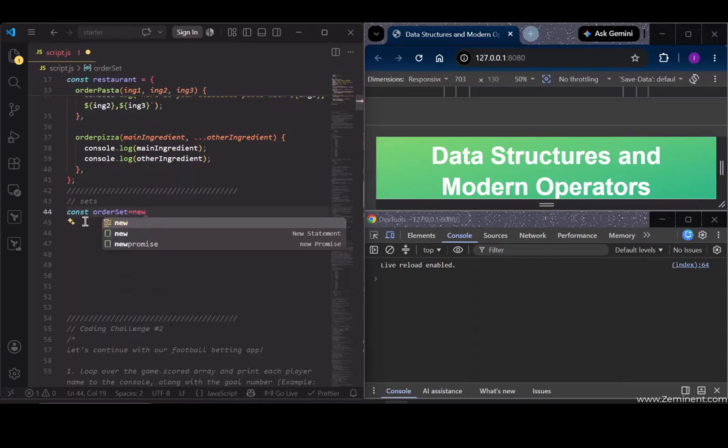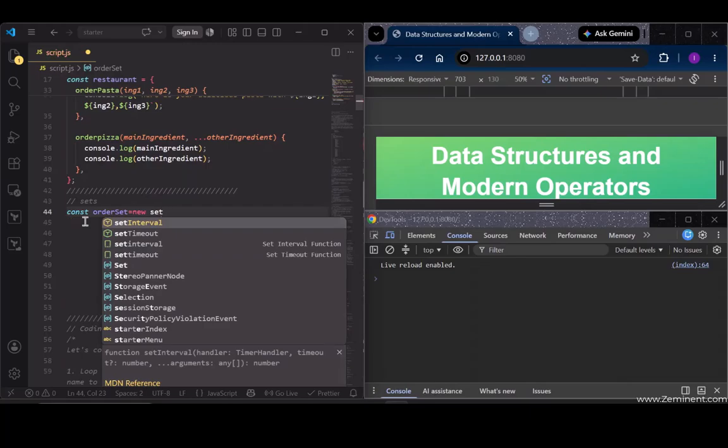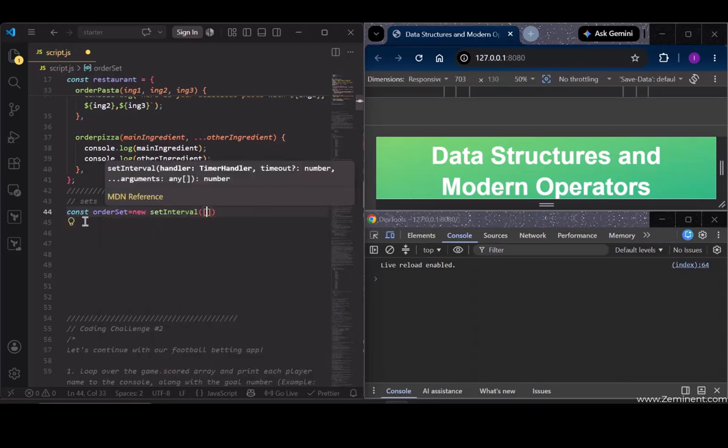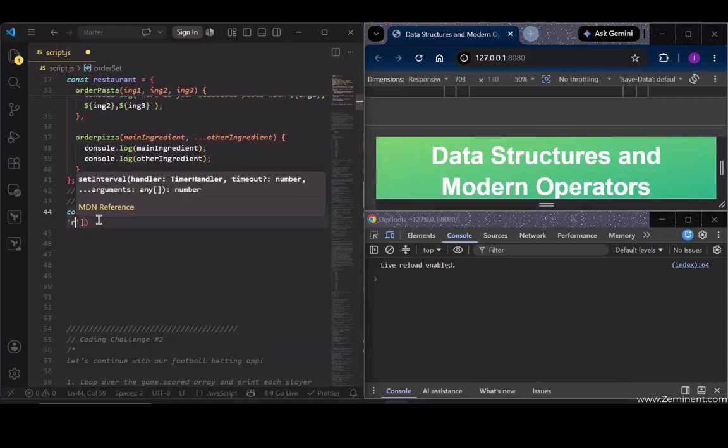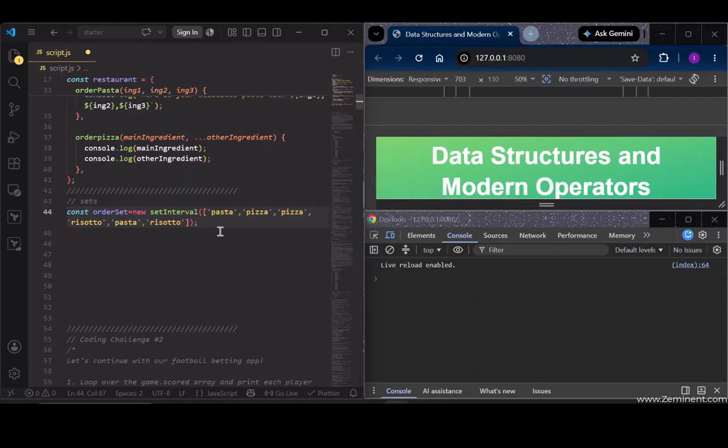So here we'll say equals new Set, and then we want them in an array, right? So here we'll say pasta, and pizza, and again we'll declare pizza here, and again risotto, and again pasta, and again risotto. So here are 6 strings, but of course they can be different data types in here.